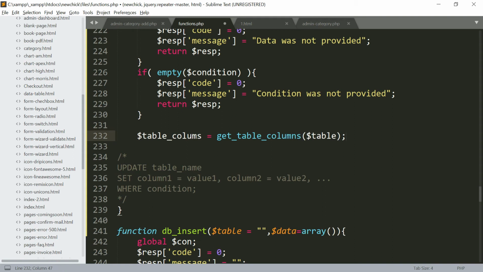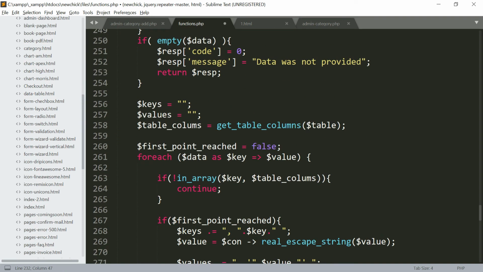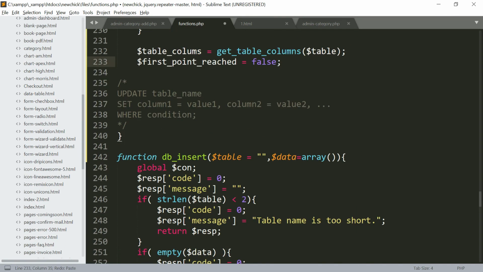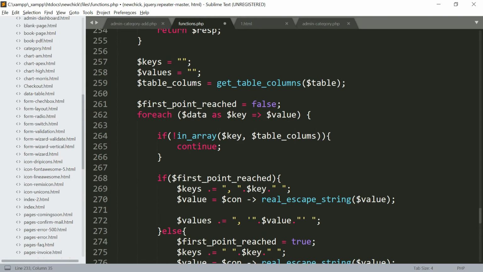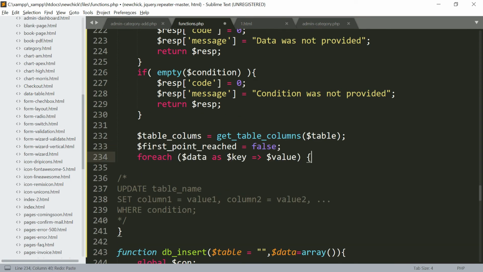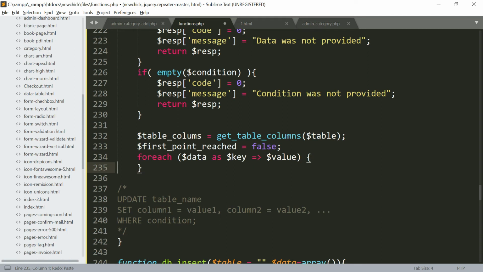So I'll start looping through the data. I'll also check if the first point is reached or not, and if it is reached, then I'll loop through the data. Okay, so I'll loop through the data like this.